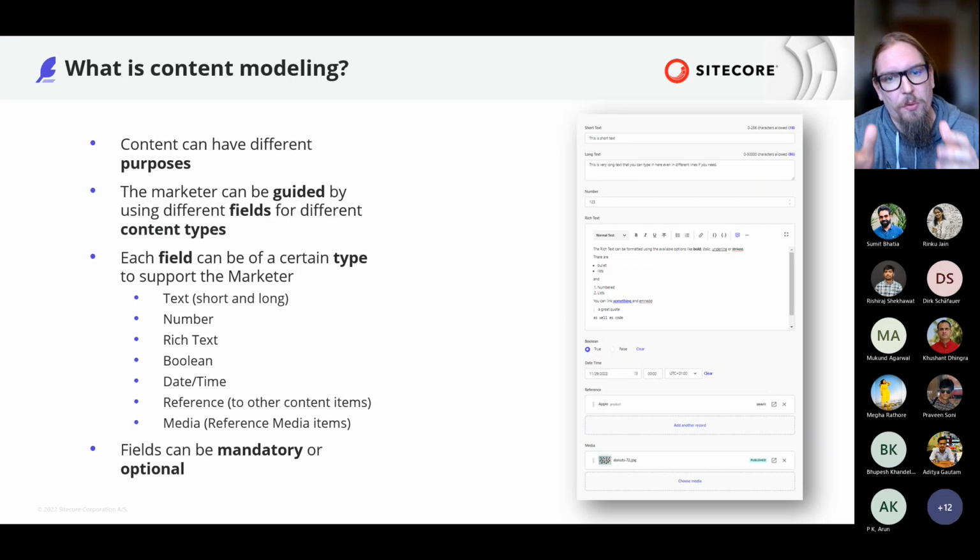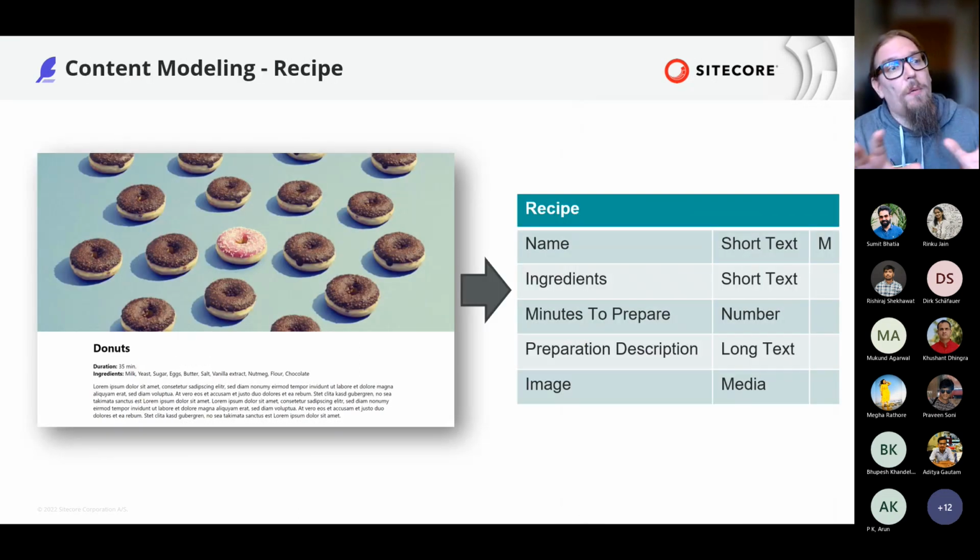So when modeling content, you have to have your requirements in mind, and content can have different purposes and therefore different approaches that you can choose. So let's go through a few examples of how you could approach modeling content. You can consider, for example, a certain data type.